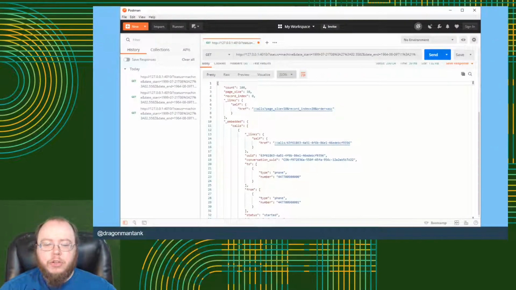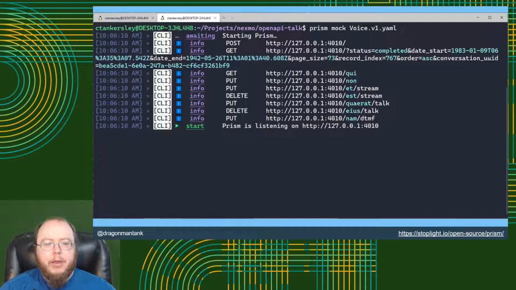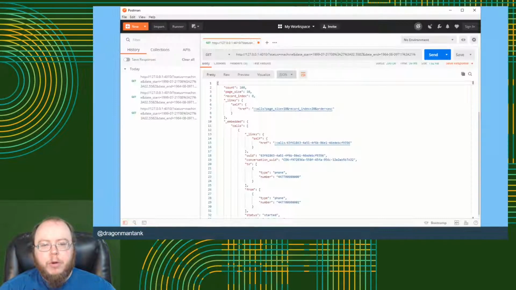And if you turn around and use a tool like Postman, you can actually hit the URLs that it gives you. So if I grab that really long GET request with all the query parameters, if I throw that in Postman, I will get a response back. This response is totally based off of whatever OpenAPI description we give.